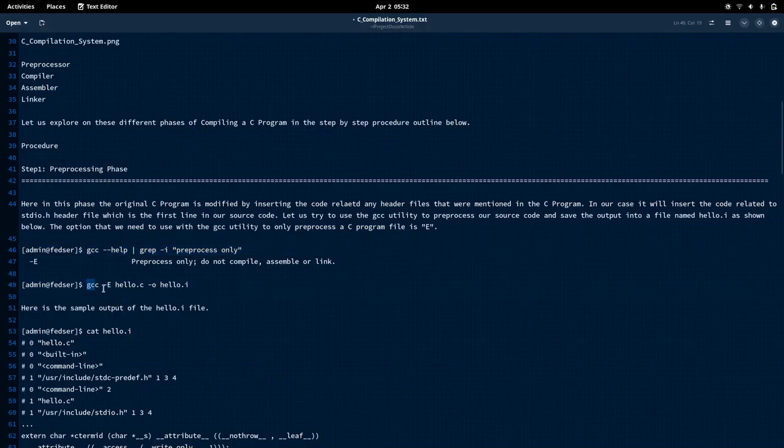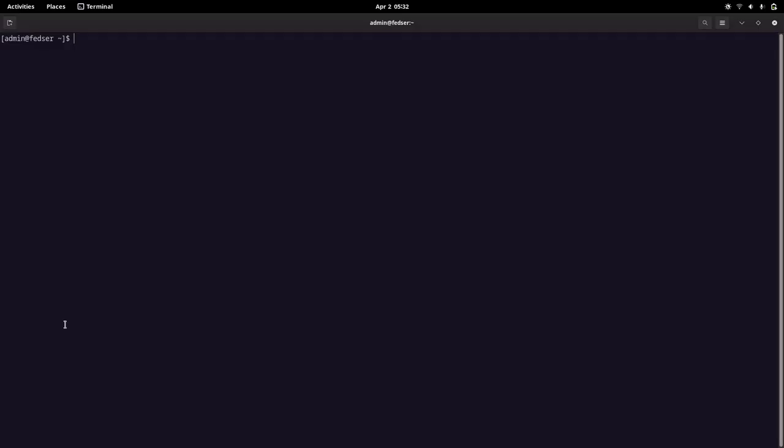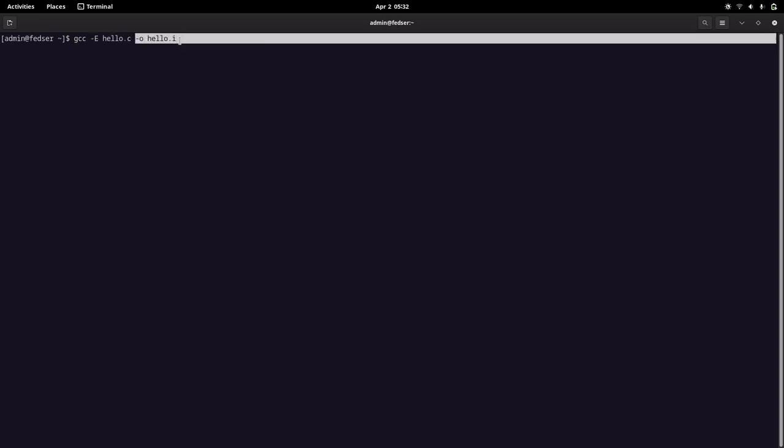So I'm going to use the GCC utility to pre-process my hello.c code using the -E option and output that content into hello.i.